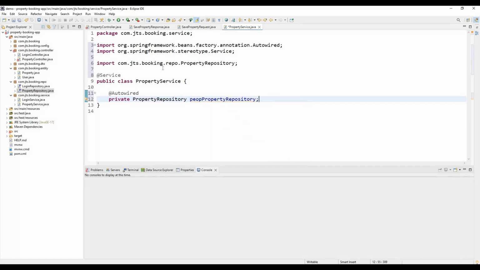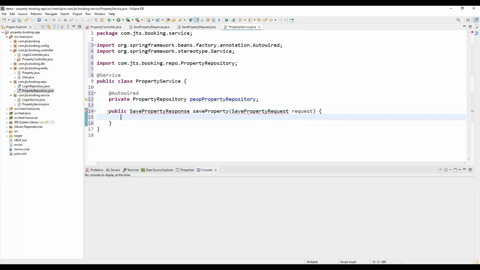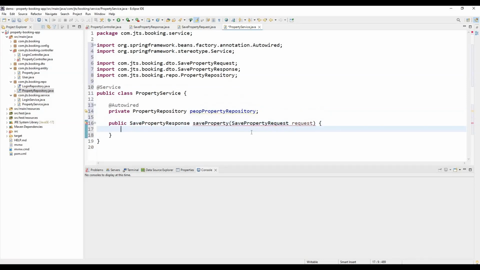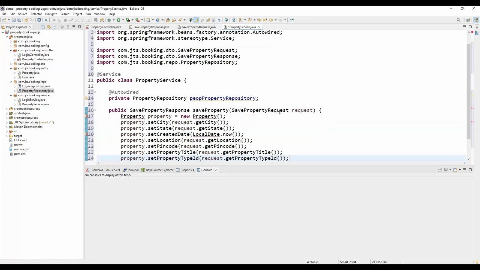Okay, here basically now we are going to create one class, one method actually, which will take this request, save property, and this response. Okay, we are receiving. Now here actually we need to create that entity, and we are mapping those fields over here. I am explaining over here like this one.